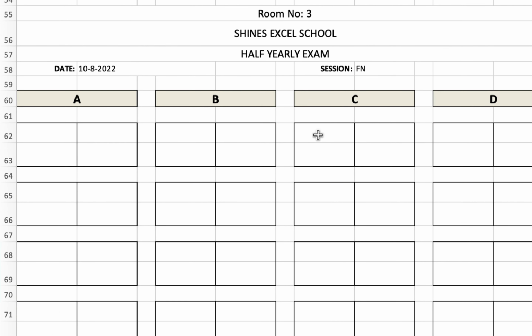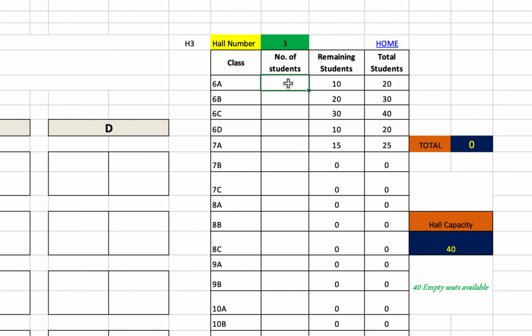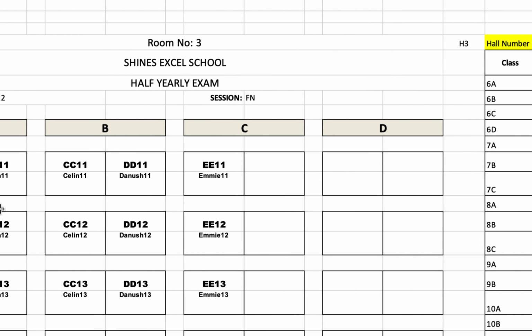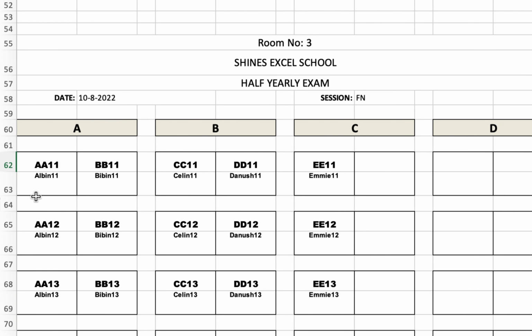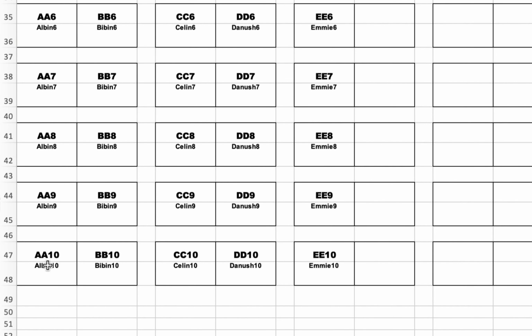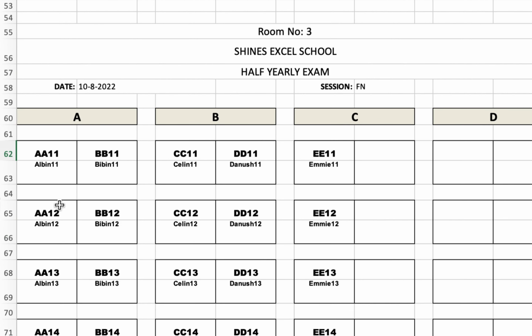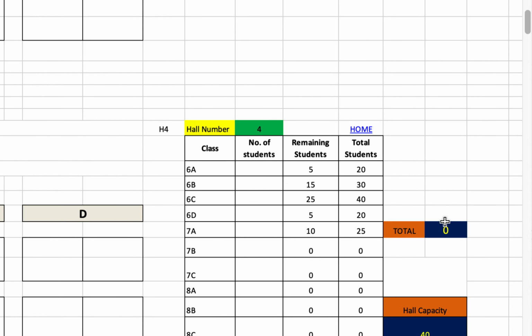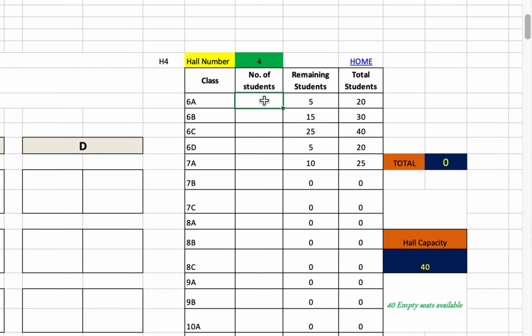I'm going to do it for the third hall. Same thing. AA11. So that means AA10 has been completed in the previous hall, and here it starts from AA11. I'm moving to the next hall, hall number 4.